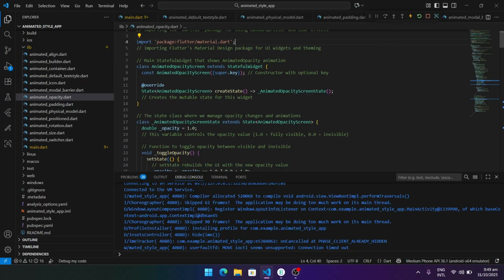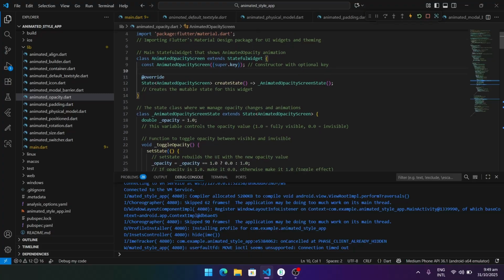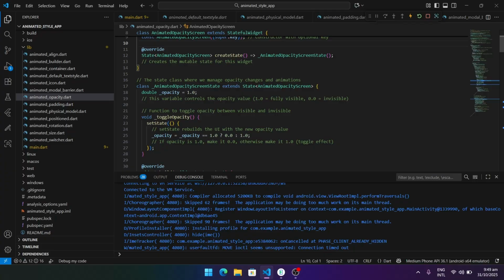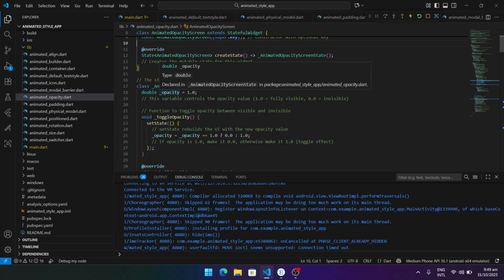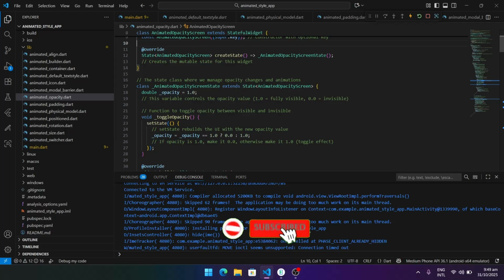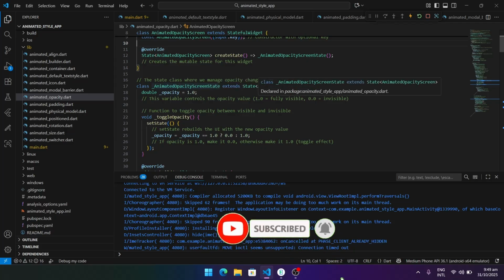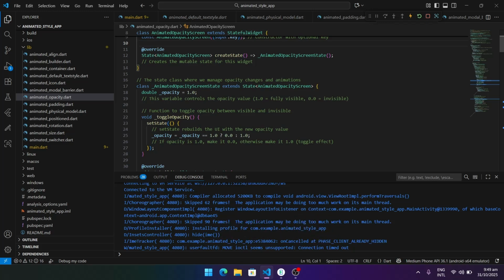Now we create a stateful widget for changes in animation. First, we take a variable, double _opacity, equal to 1.0. This variable controls the opacity value: 1.0 equals fully visible, 0.0 equals invisible.